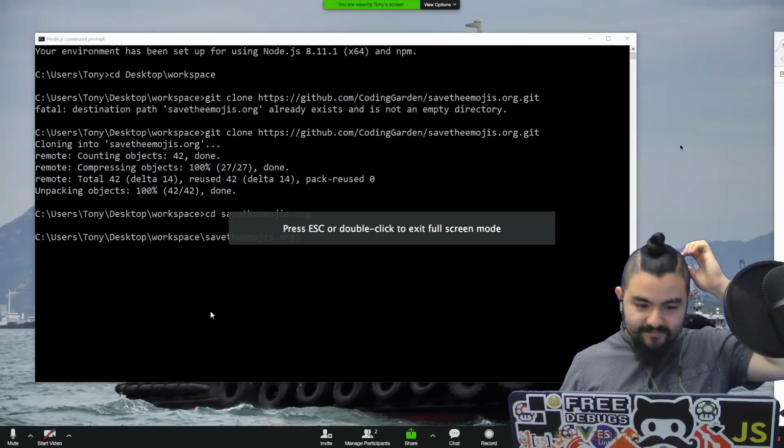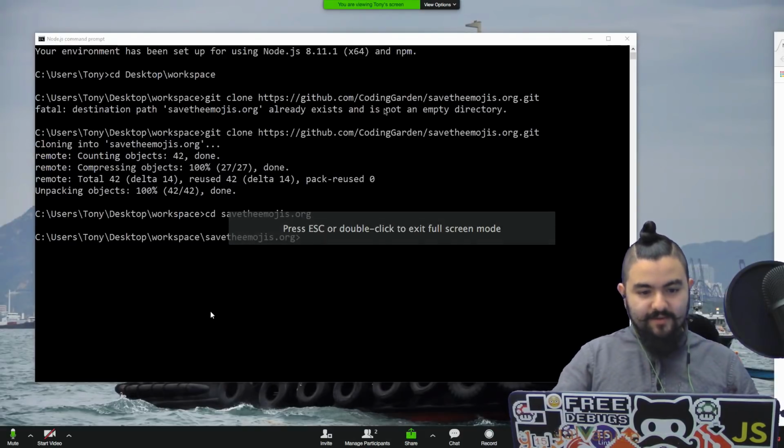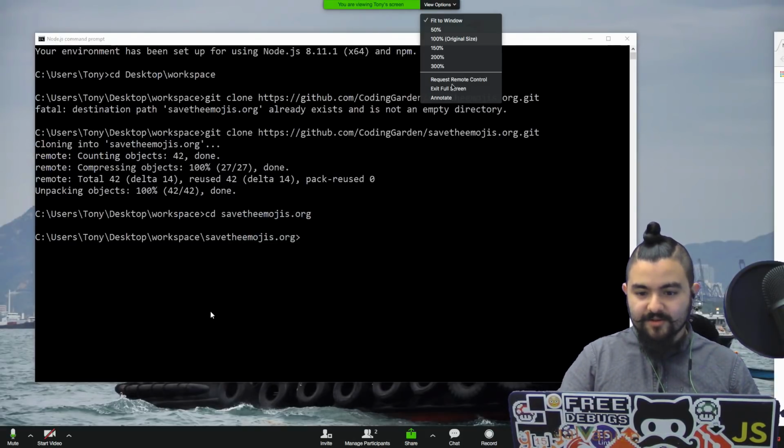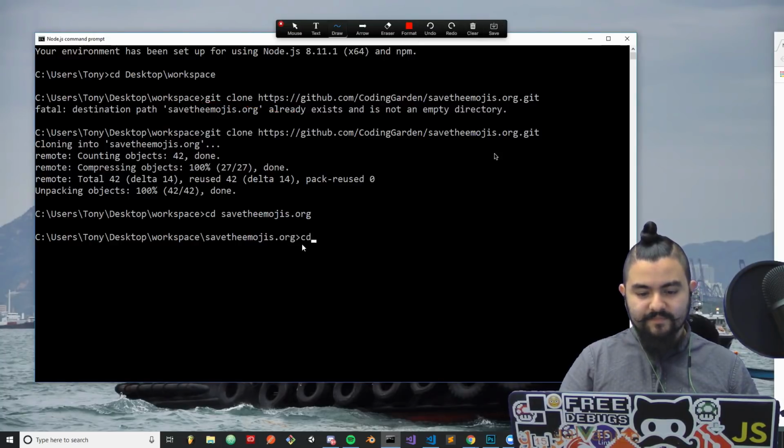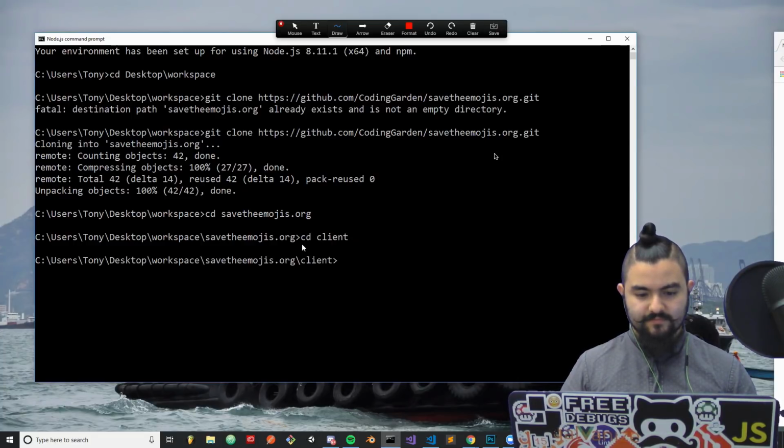Cool. All right. So you cloned down the folder. We can see that here, and you're in the directory. Cool. Go ahead and cd into the client directory. And then you will need to do an npm install. Okay. Npm install.